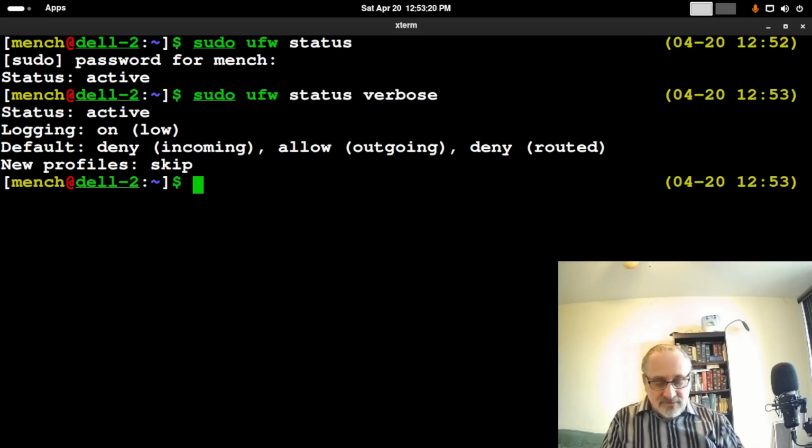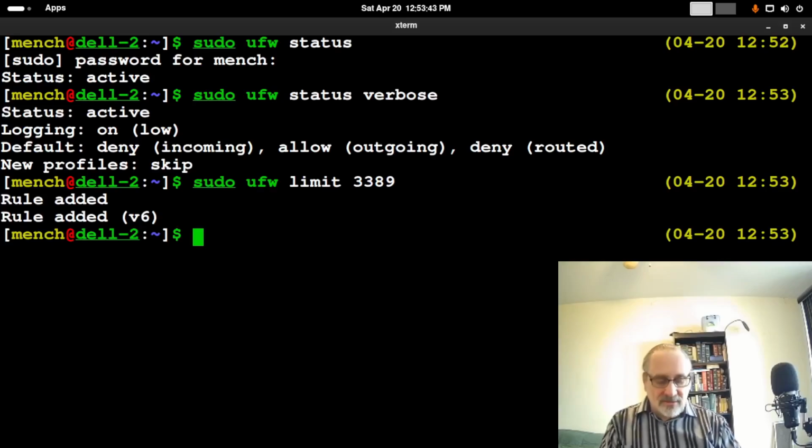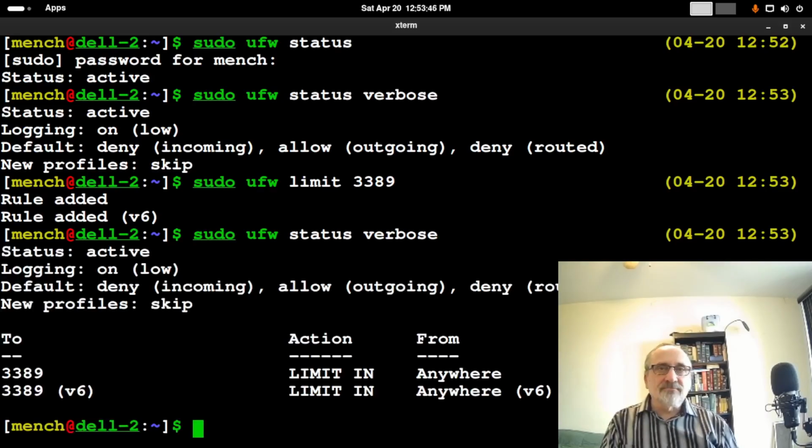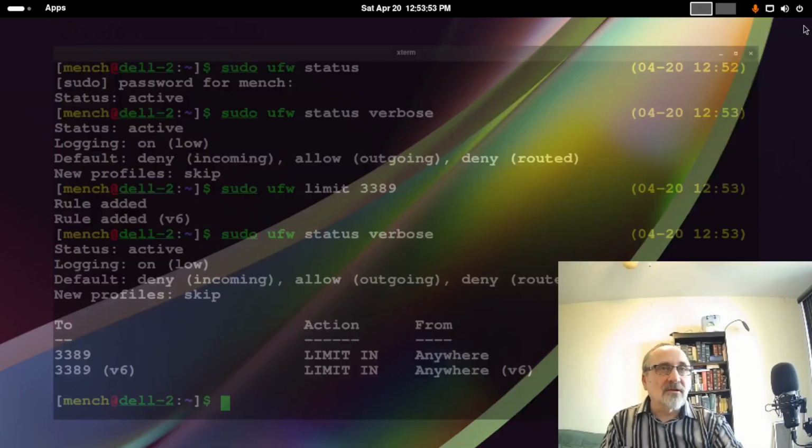But right now, from another computer, I won't be able to remote into here. Even though I turned on all the settings in Gnome, I won't be able to remote in here because I have to open up my firewall. So what I'm going to do is sudo ufw limit 3389. And now I'm going to go back to verbose, and you can see I've opened up the ports for remoting into. And that's all I have to do.